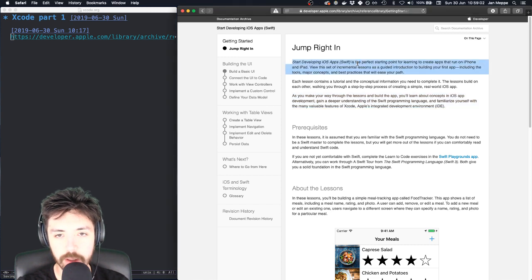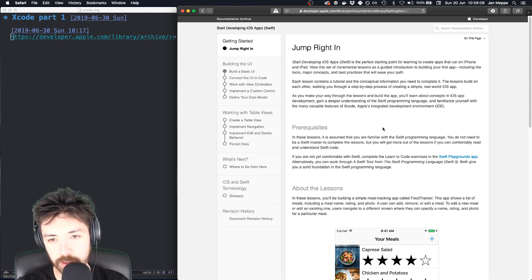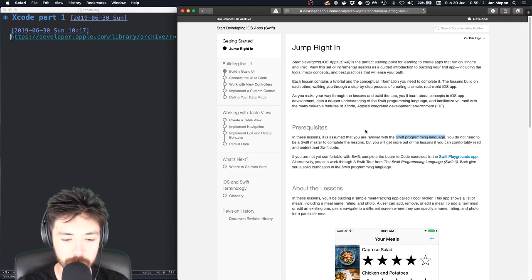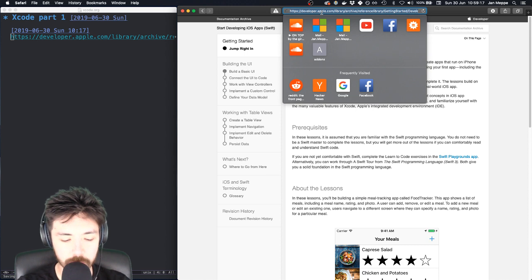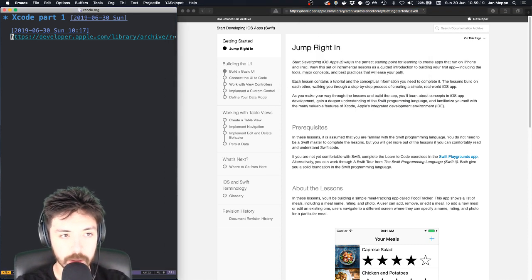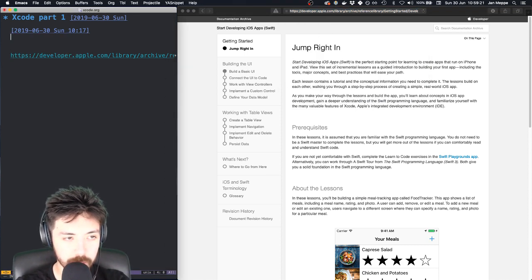Today we're gonna follow the iOS tutorial. It says here that you need to be familiar with the Swift programming language, which I'm not, so it's gonna be a lot of fun. All right, so let's save this link real quick. This is just gonna be my log file, what I do, like that, and then start developing iOS apps.